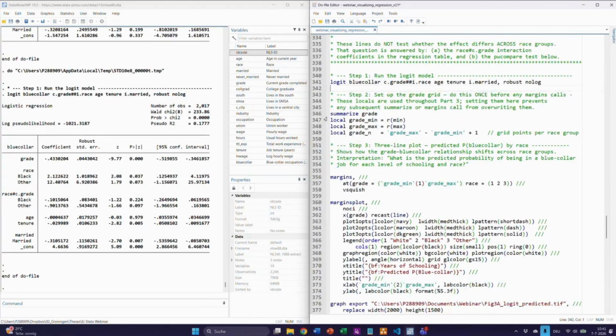The rest is very similar to what we had before. First of all, I store the cutoff points for my moderator in my local, so my memory, or my independent variable as well. In this case, for grade, it's a continuous variable where I store the maximum and the minimum grade in my local, and then I can compute the margins from the minimum to the maximum grade with intervals of 1.